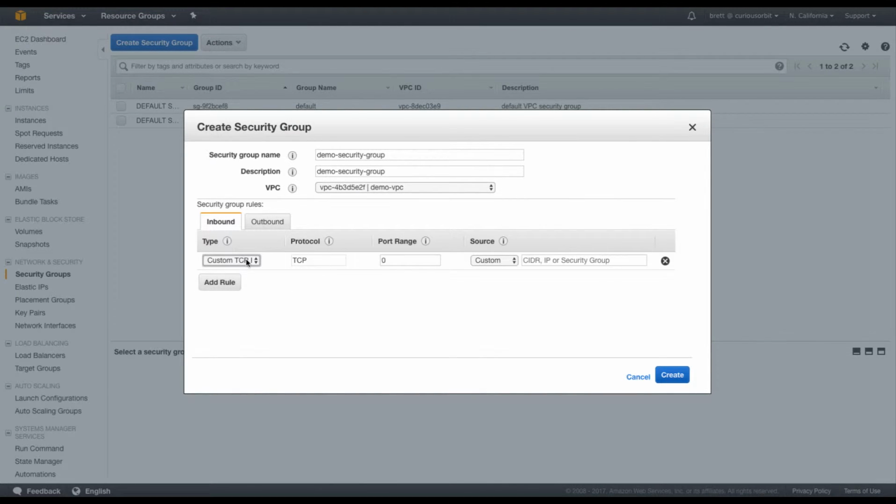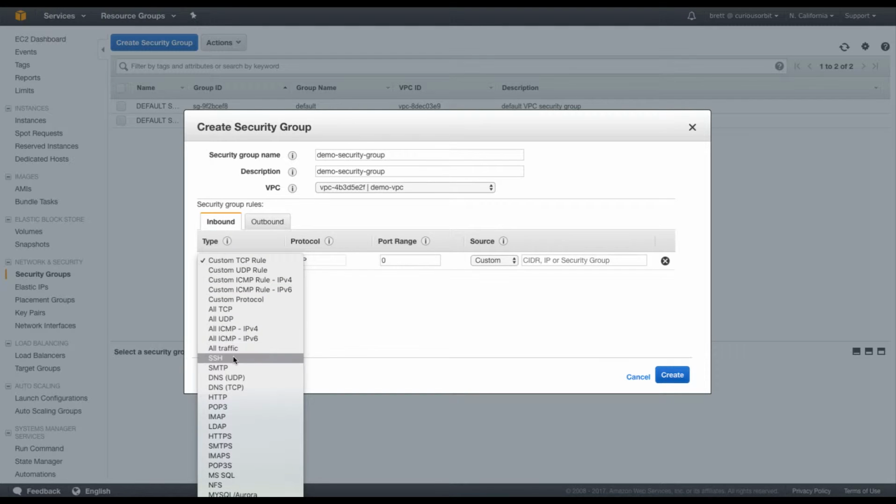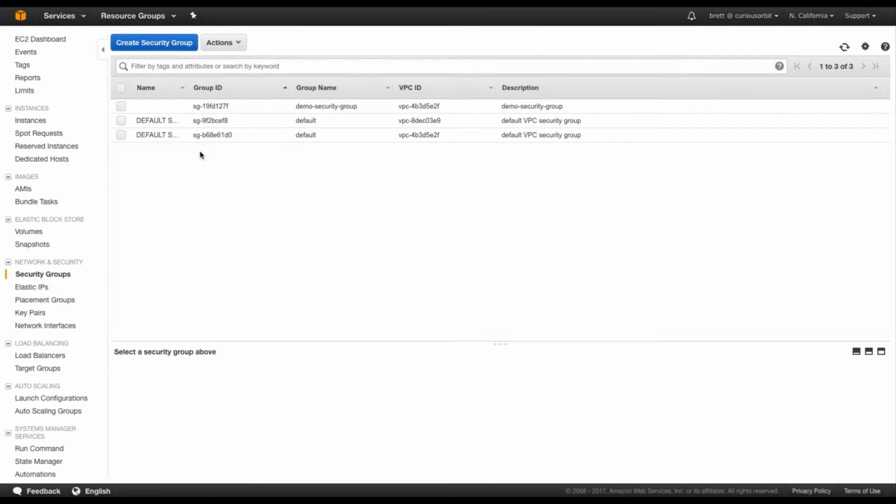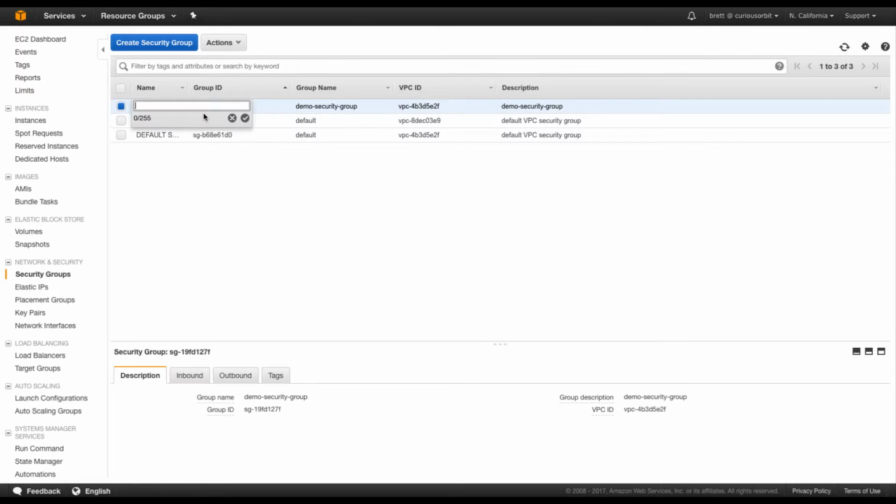And all we're going to do in this case is create a very simple rule. So we're going to allow SSH from my IP address. We don't want to leave this open to the world. So we're going to go ahead and click Create, and we'll give it a name. So we're just going to say Demo Security Group.